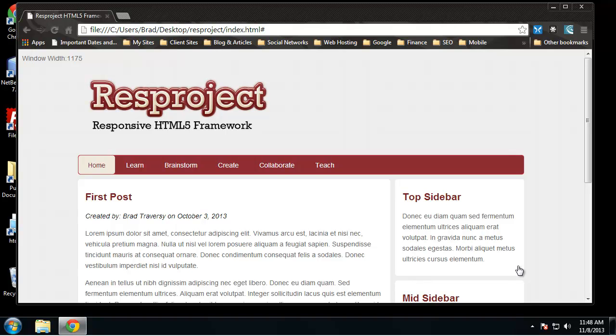Alright, so we've talked about the basic principles of responsive web design. We talked about some of the tools we can use and some of the strategies and also what is required to have a real responsive website. Now we're actually going to do some coding. I've created this project called ResProject, which is basically a responsive web template, or it could even be a small framework. Framework meaning that you can use it in multiple projects, obviously changing some things around, images, colors, and etc.